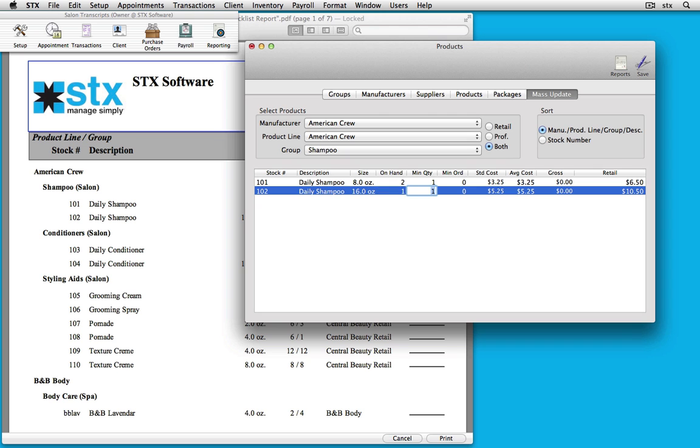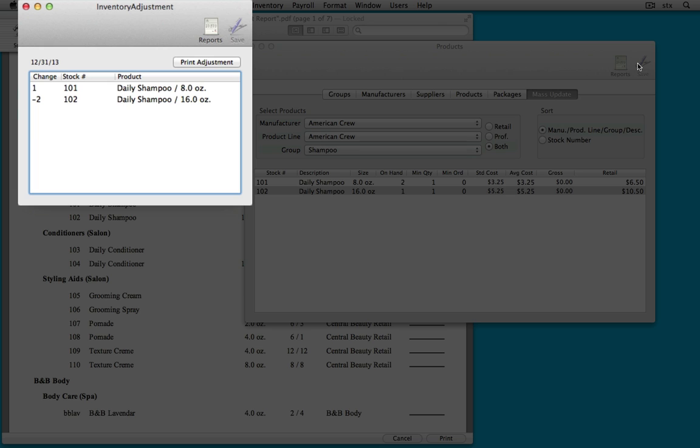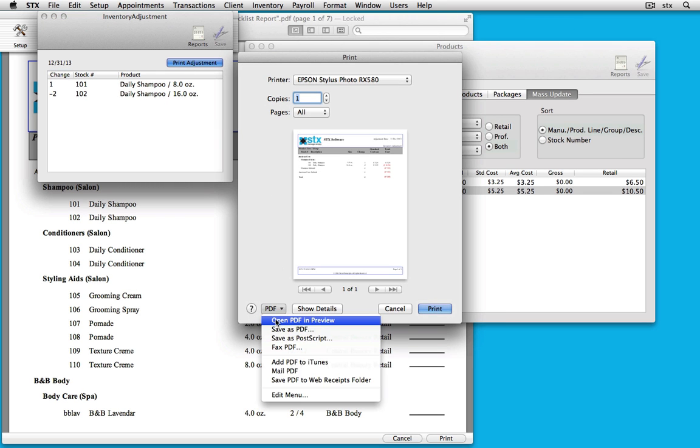Once you've updated all of your information, save the mass update screen, and an inventory adjustment report will automatically appear on the screen for you. This only appears if changes were made to the on-hand quantities in the mass update screen. The inventory adjustment is much like a shrinkage report in that it shows each change made to the on-hand quantities for each product. You can print the adjustment report from here.